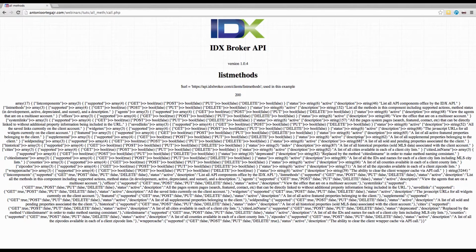Here's an example of the method being run and the return. I've run this method for the client level, and you can see here we have whether or not there's a get, a post for the list components method. There is no delete. And this is pretty useful to keep up on the new methods as they're coming out, or as methods leave availability of the API and are no longer available.